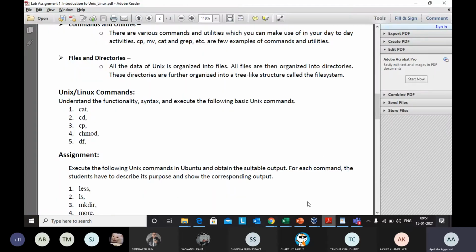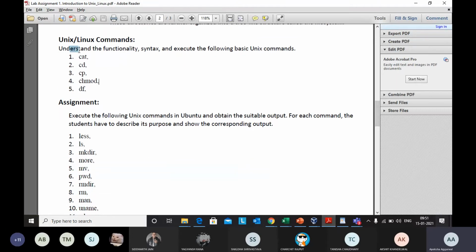So there are so many commands given over here. You have to first understand the functionality of each and every command, and then write. You have to execute these commands, and you have to paste the output in a Word file, and then also write a few lines about what this command does in the Word file. Okay, so this is your assignment for today.